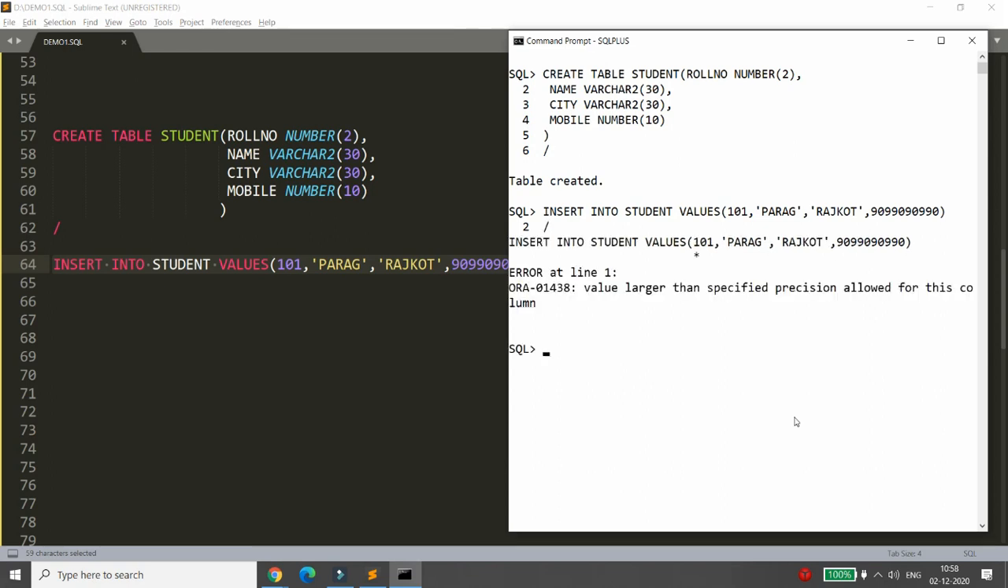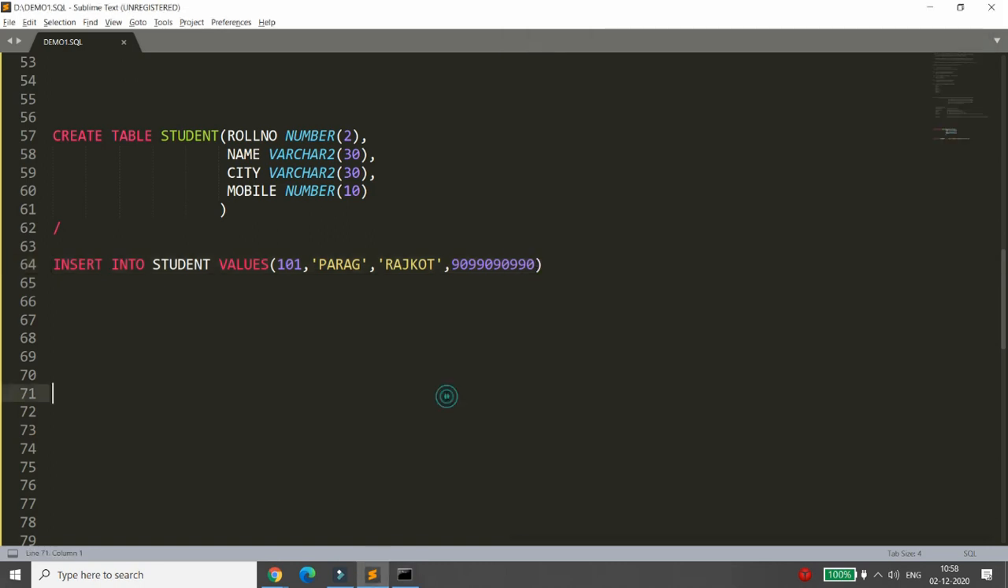Now, it says that value is larger than the value specified. Yes, it is true. Why? Because I said 2-digit roll number, but I am inserting a 3-digit roll number, so it will not allow. So what I need to do? Either I need to change it here to 10 or I need to change over here. But once it is created, suppose if you want to make changes into this, either you can drop this and recreate, or you can alter the structure.